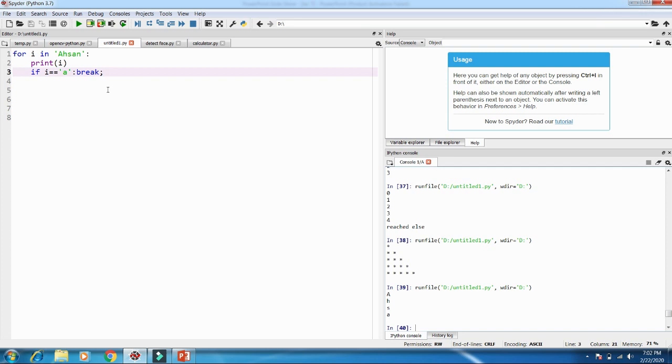So there is also the continue statement. When the program control reaches the continue statement, it skips the statements after continue and then shifts to the next item in the sequence and executes the block of code for it. You can use it with both for and while loops.